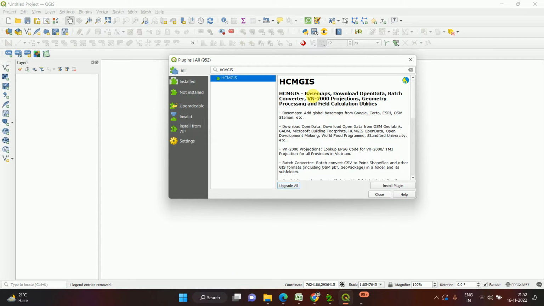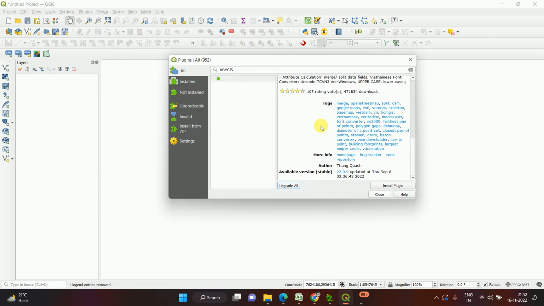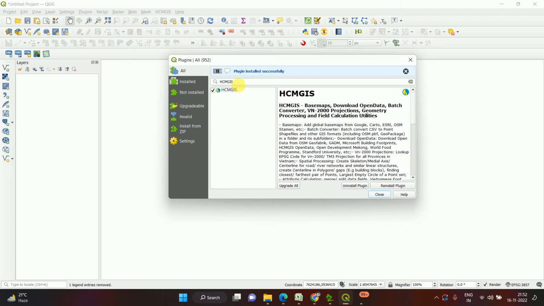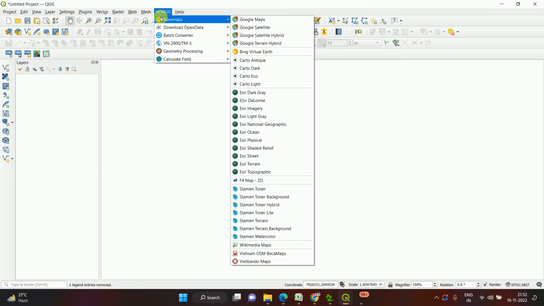From here we can create a base map, download open data, use the batch converter, like this, all the above are here. Click on Install Plugin. After the plugin is successfully installed, close it, and here it is.